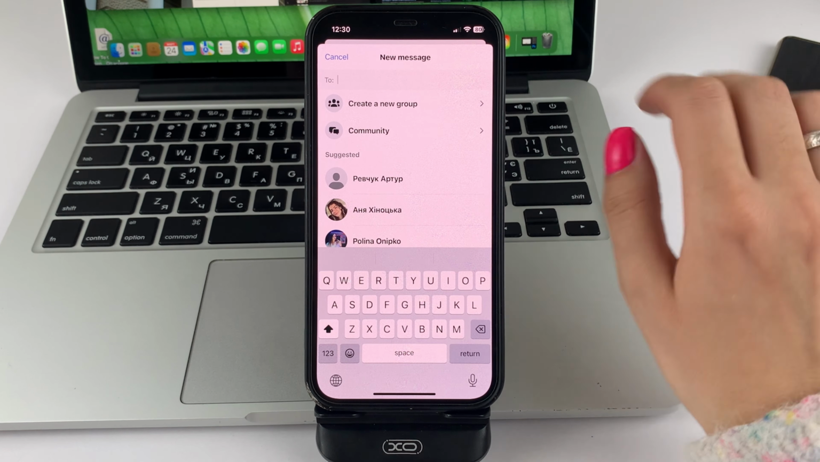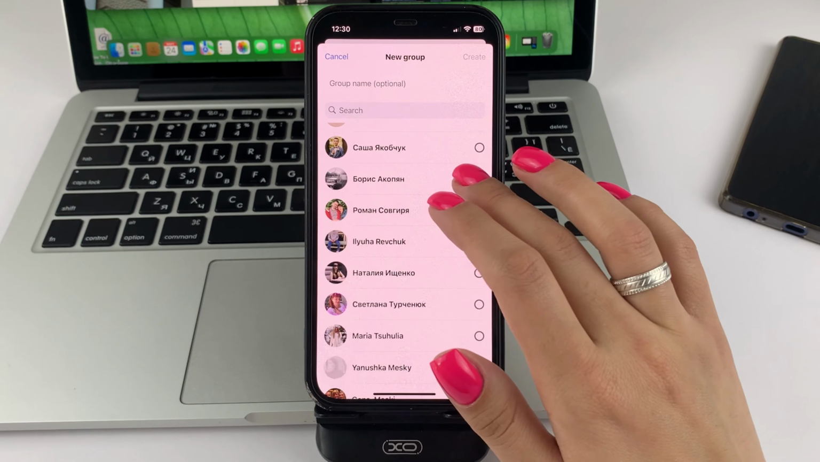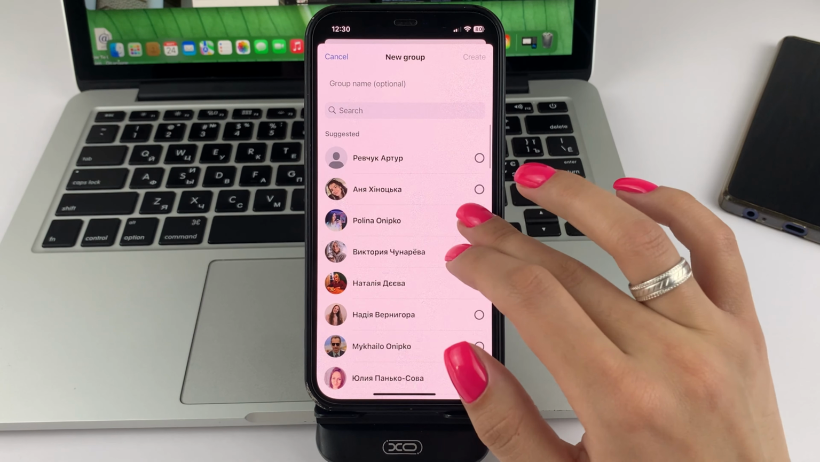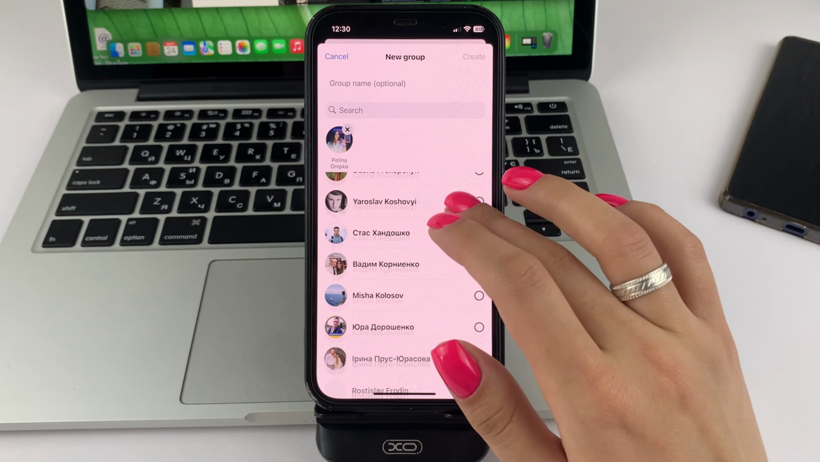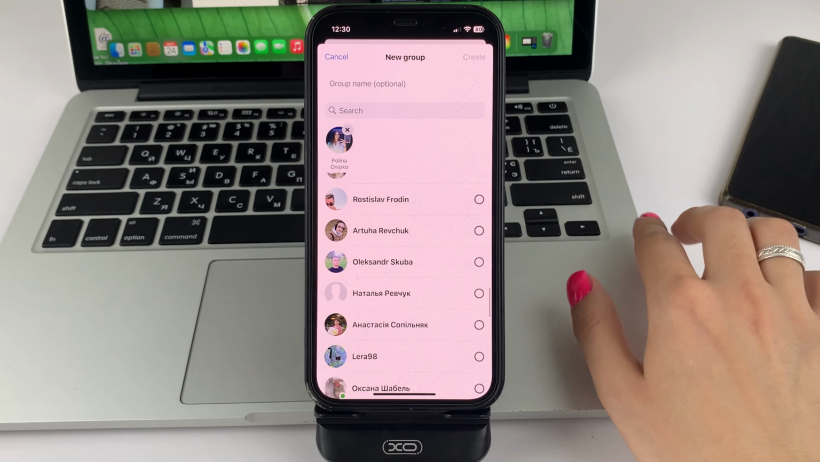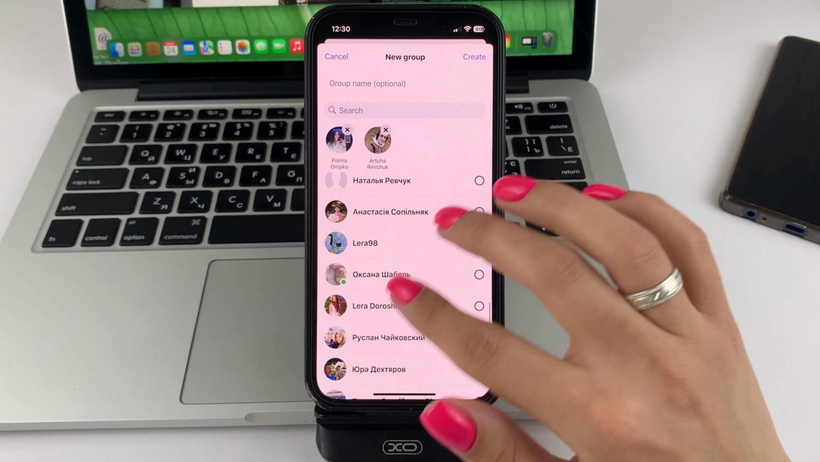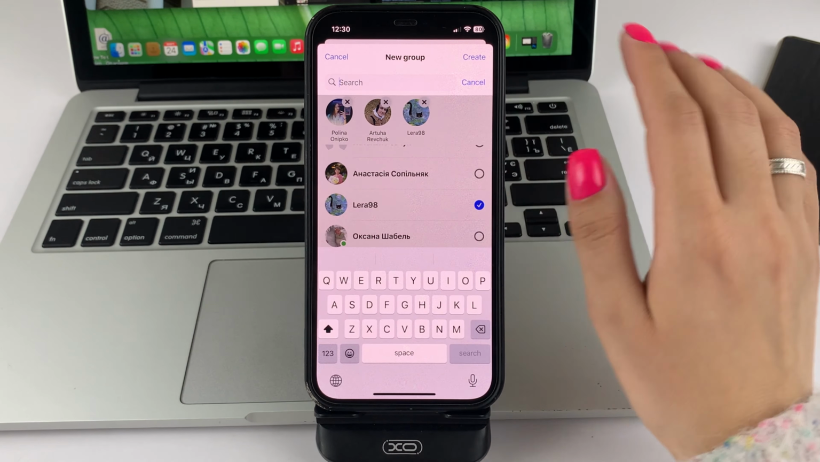Next, select Create a New Group. And then you'll need to add some people to that group. You can simply mark them by going through the list. Or, friends, you can optionally find such people by clicking on Search and just searching for their name.